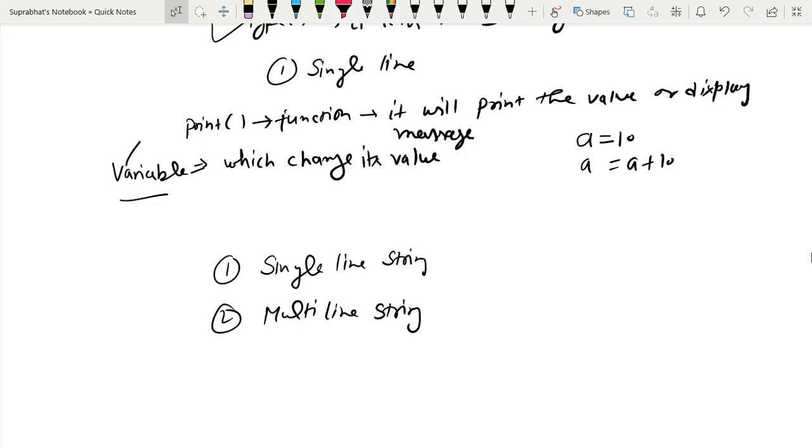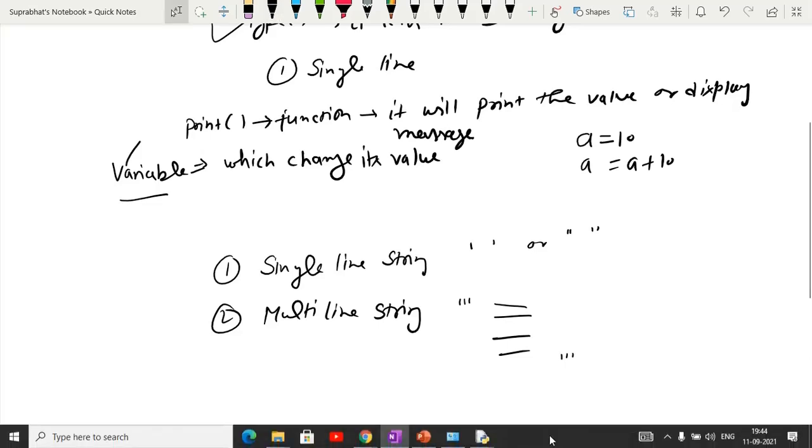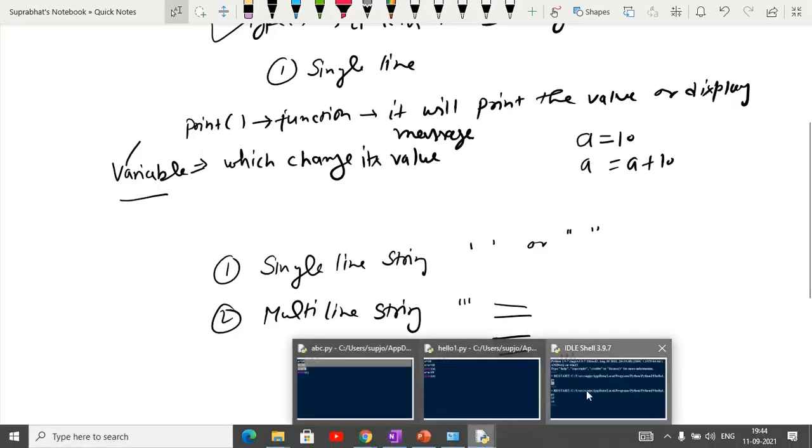Okay, how will we represent a single line string? With single quote open and close, and double quote open and double quote close. And how will we give a multi-line string? 3 times open and 3 times close. Whatever we will write inside this, it works as a multi-line string. I am going to tell you in detail in practical format. You will understand here.